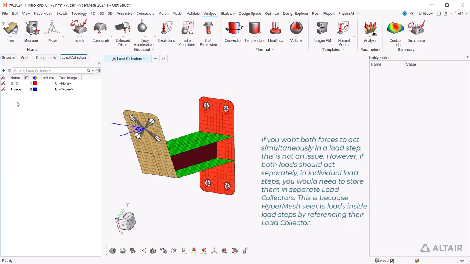If you want both forces to act simultaneously in a load step, this is not an issue. However, if both loads should act separately, in individual load steps, you would need to store them in separate load collectors. This is because HyperMesh selects loads inside load steps by referencing their load collector.